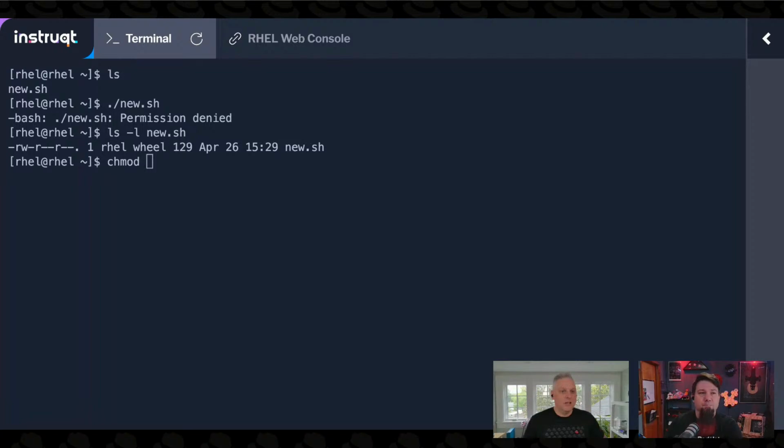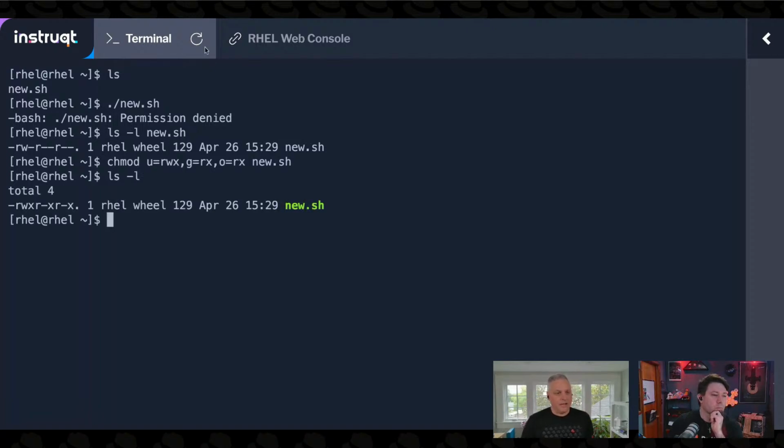And I'm going to use an expression to explicitly dictate what I want the permissions to be. I want the user permissions on this file to be read, write, and execute. I want the group permissions to be read and execute. And I want the other permissions to be read and execute. All right, and now when we do our long listing, we can see that the permissions I have set are the ones that are assigned.